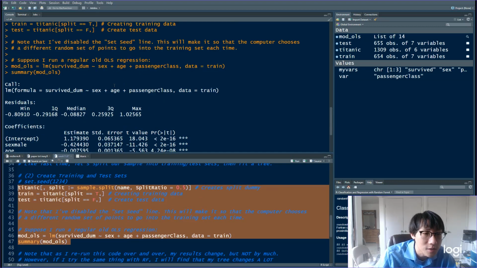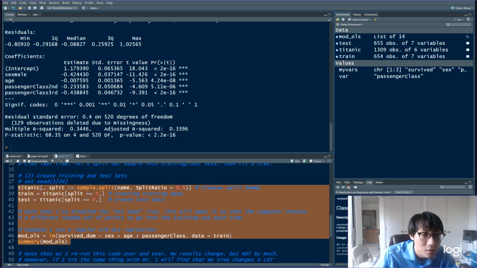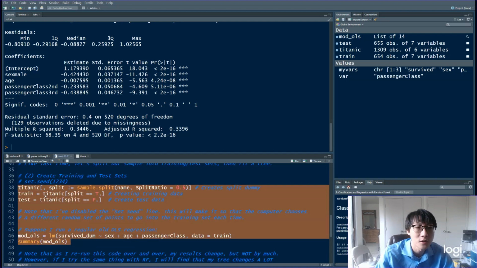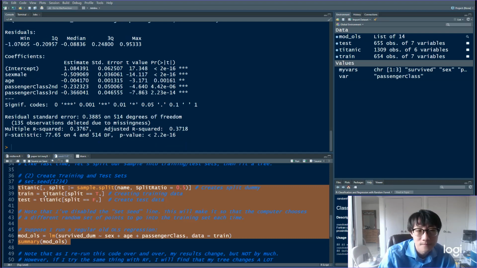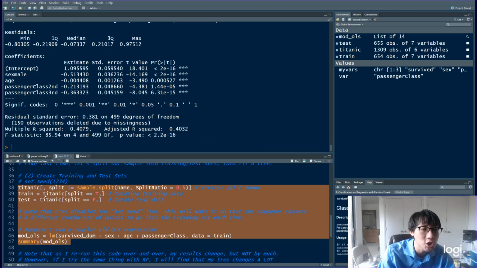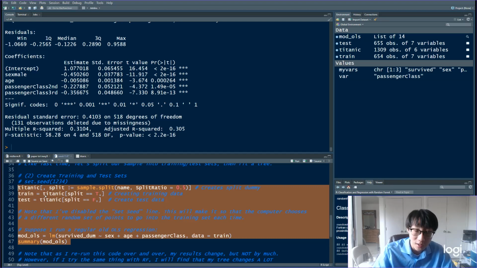And you can see, here are our estimates. The coefficient is 0.42 on gender, minus 0.007 on age. So you can see what those values are. Now, what I want you to do is select that code and simply run it again. Just keep running it. And what you'll see is that the numbers change every single time. They change slightly because we're including a different set of people in the training set and therefore giving the algorithm a different initial set of data to look at.